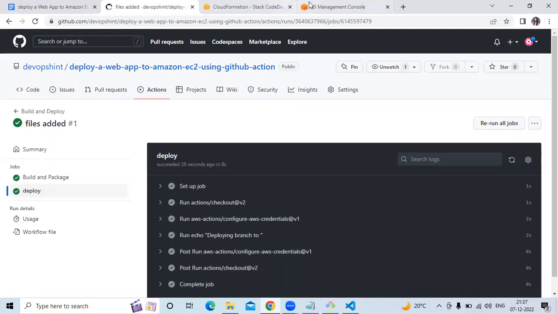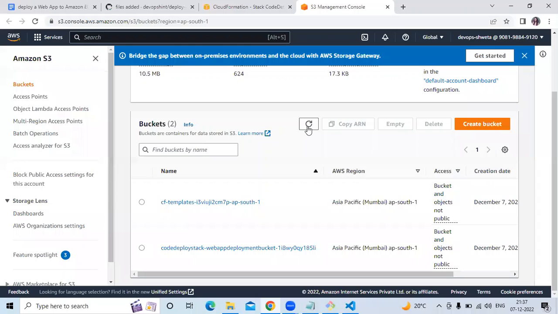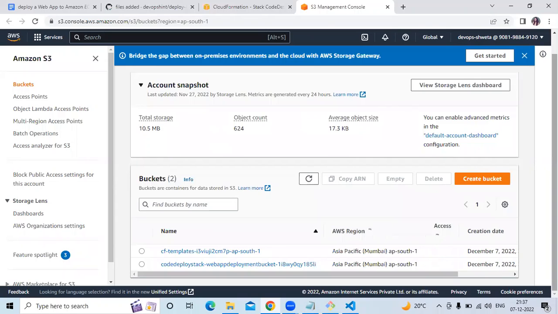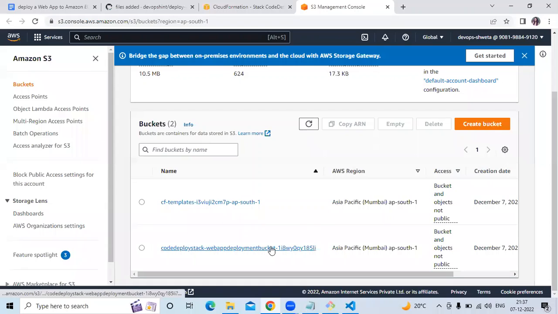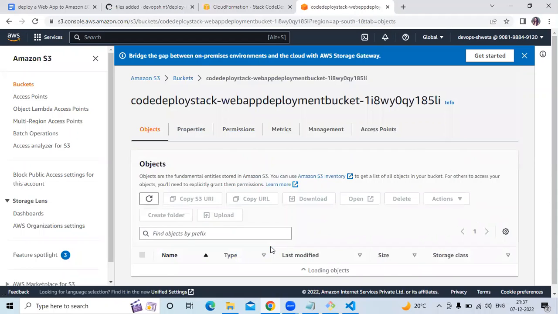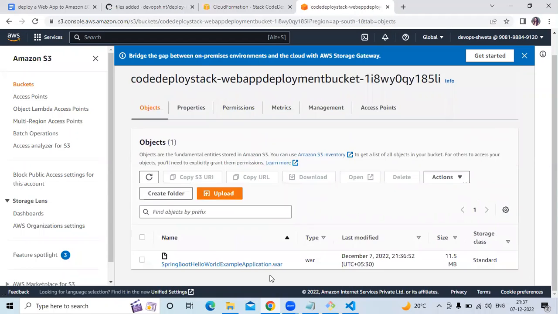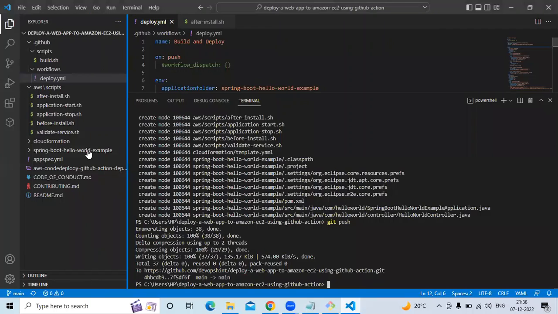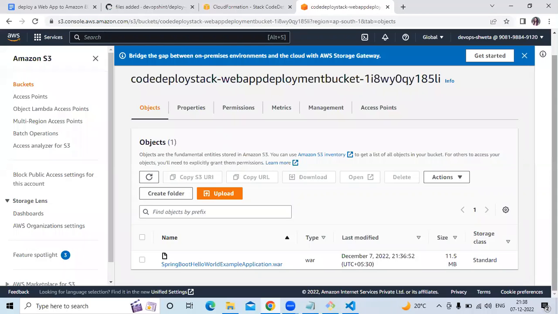Now, if I go to my S3 bucket and refresh the page, you can see the war file, the Spring Boot hello world example application dot war file, right? That we have here. That war file.